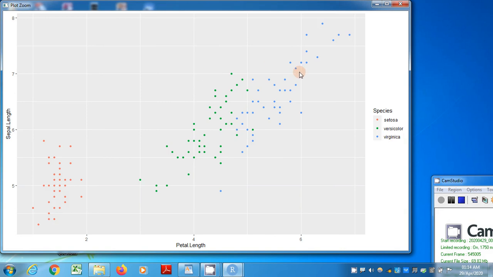Yes, you can see that. Setosa is available in this color. This is the setosa, and versicolor. This is the versicolor, and virginica. This is virginica, right? So after seeing this image, I can give one statement.